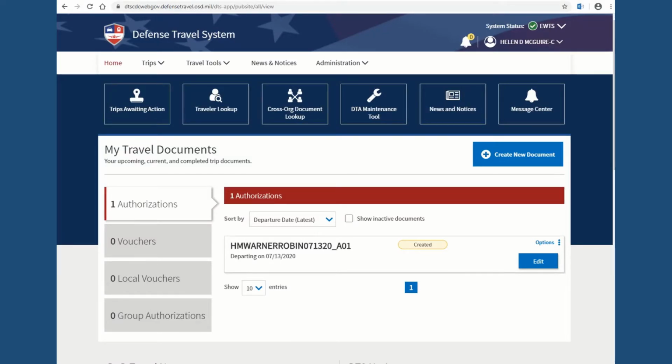Hello and welcome to the 514th Reserves Step-by-Step Making Reservations tutorial. We're going to go through how to make reservations in the DTS authorization.